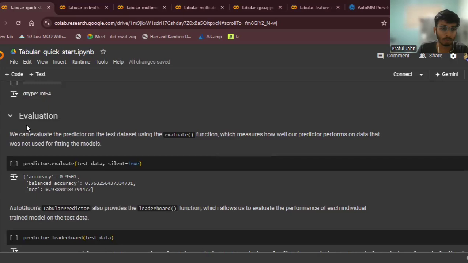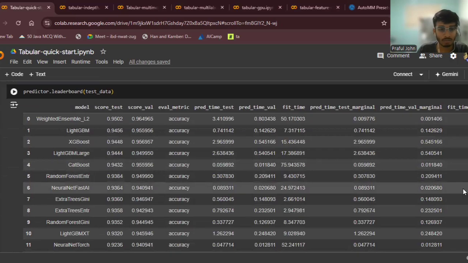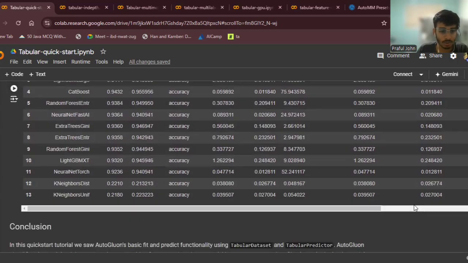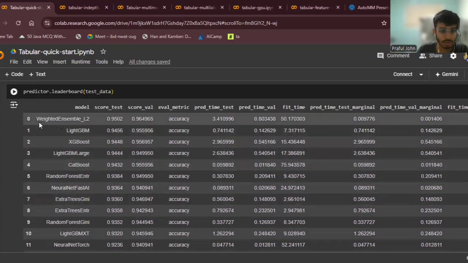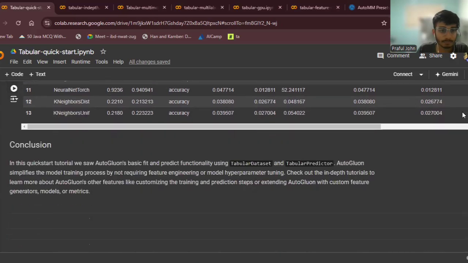Now we are going to evaluate the model. It is giving me 95% accuracy, which is pretty amazing. And whatever models it used while running the fit function, it is going to show here. It used 13 models, out of which WeightedEnsemble_L2 took the first position with 95% accuracy.